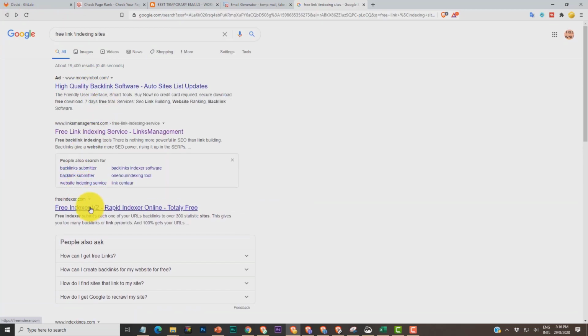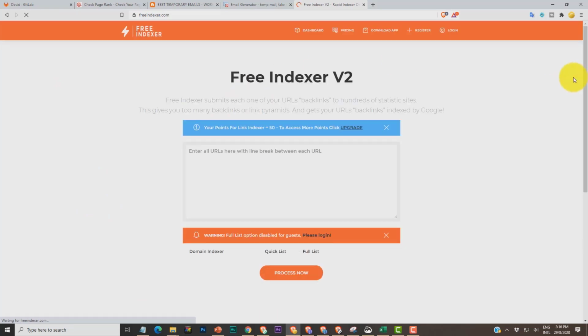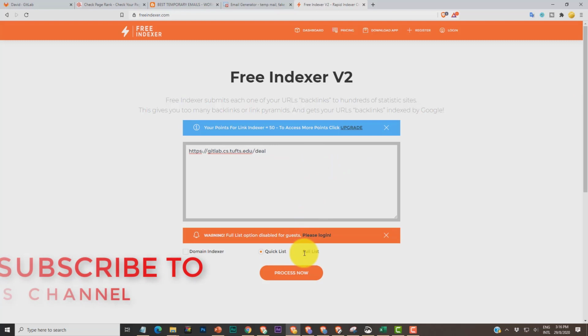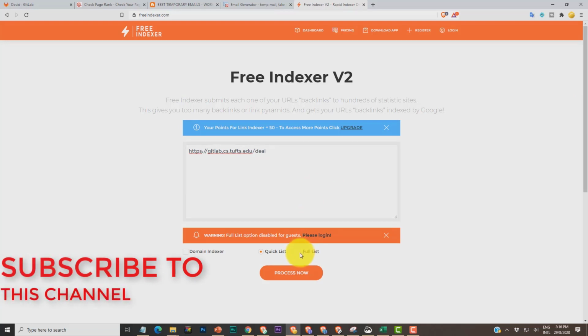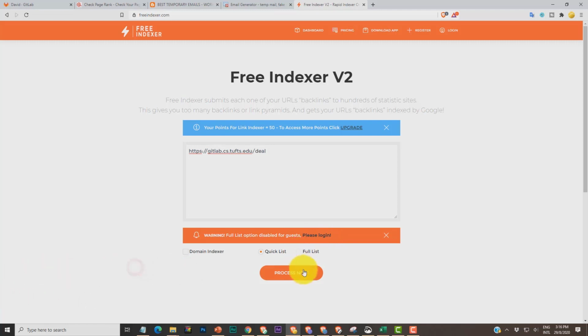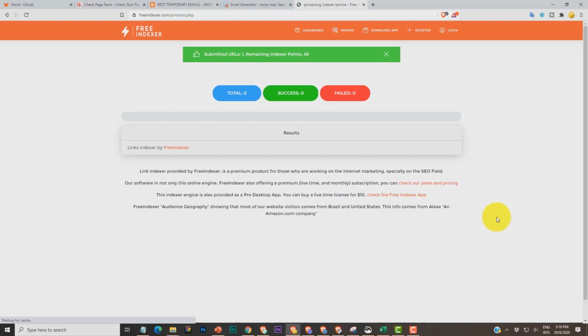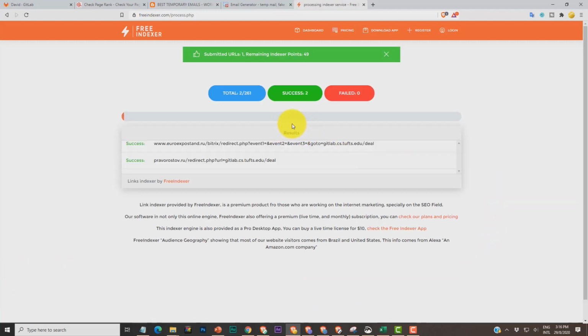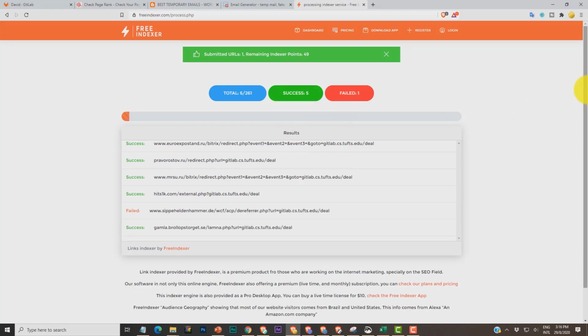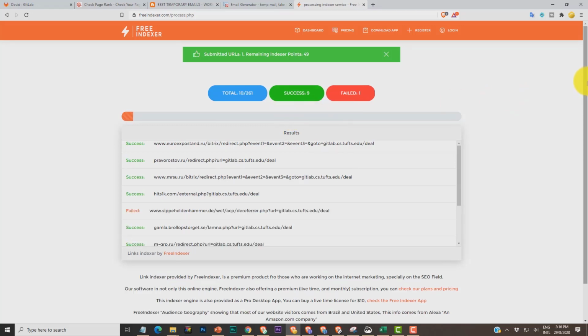Go to this particular indexing site. Yeah, so they say enter your URL over here, quick list or full list. Full list means I think you may need to log in and register, then they will allow you to enter. Otherwise, just press processing. So it will actually index the backlink whatever you just now created.